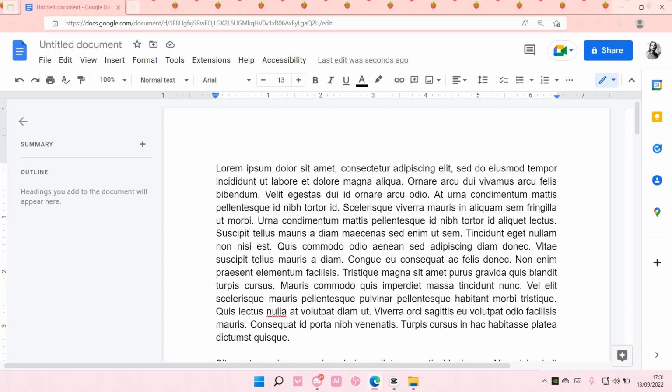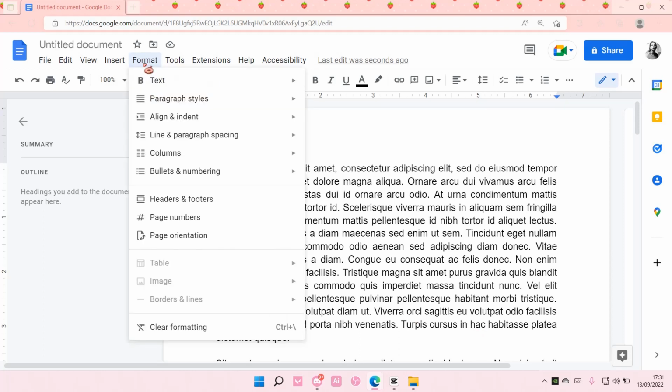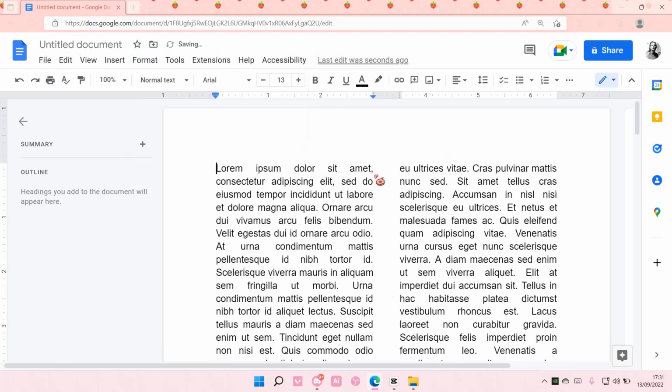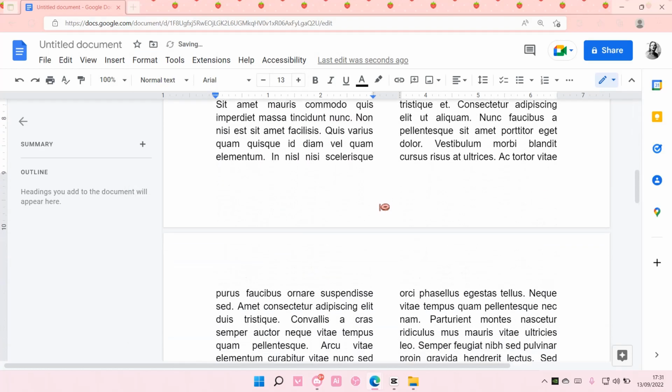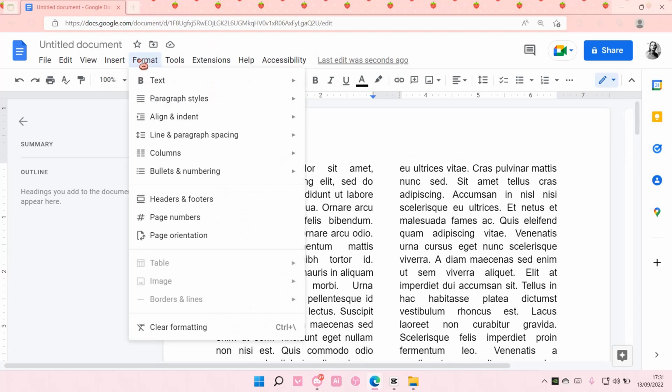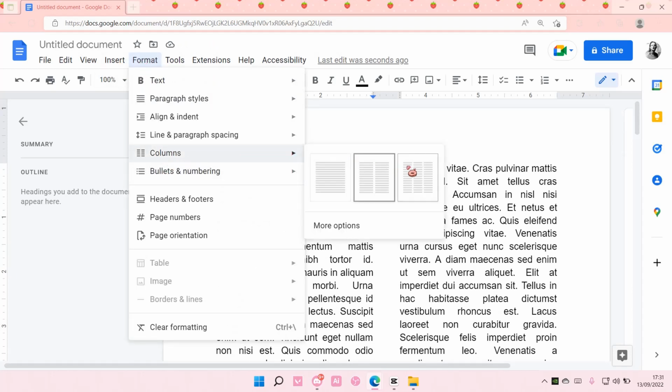In this video, I will be showing you guys how you can add a column on Google Docs. So to do that, you are going to go to Format, and as you can see, there is a column tab here. You can choose this column. There's two columns. You can also choose the 3 one.